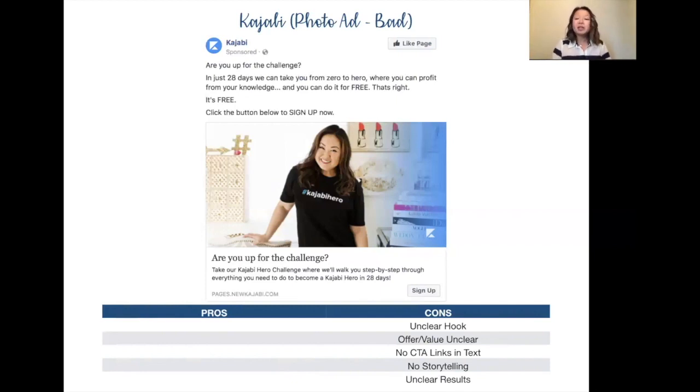The next thing is that what is this offering and what is the value provided here is unclear. It just says, are you up for the challenge? It's free. Click the button below to sign up. But I don't know what I'm signing up for. It just says that in 28 days, we can take you from zero to hero. Hero of what? All of this is totally unclear. I don't know what value I'd be getting if I took the time to click the link and sign up for whatever mysterious product this is promoting.